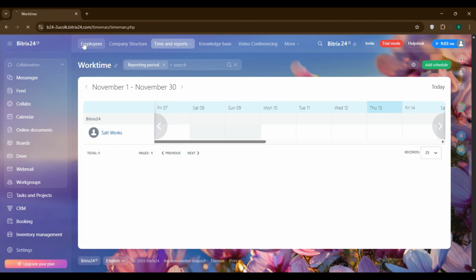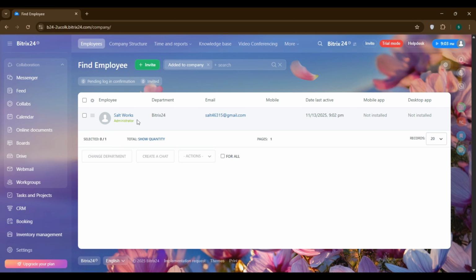While the free plan has some limits, these core dashboards give you a powerful real-time view of your business health without any complex setup. And that's it. You're now using data to make smarter decisions and drive your business forward.